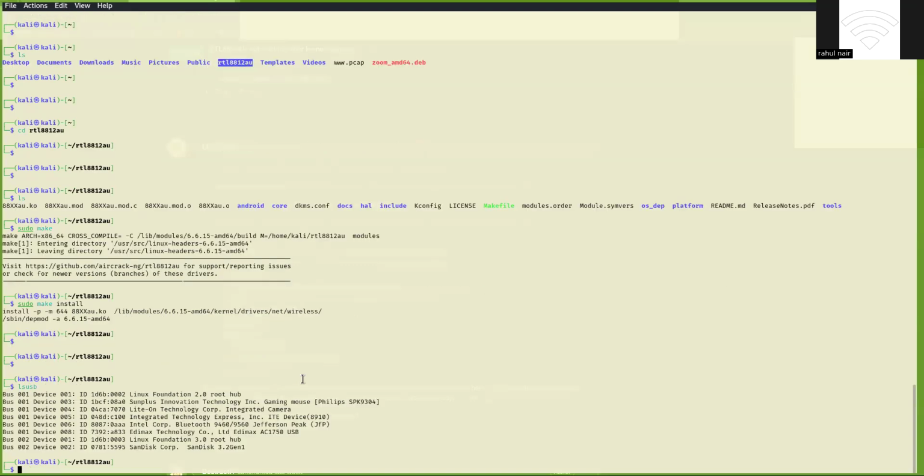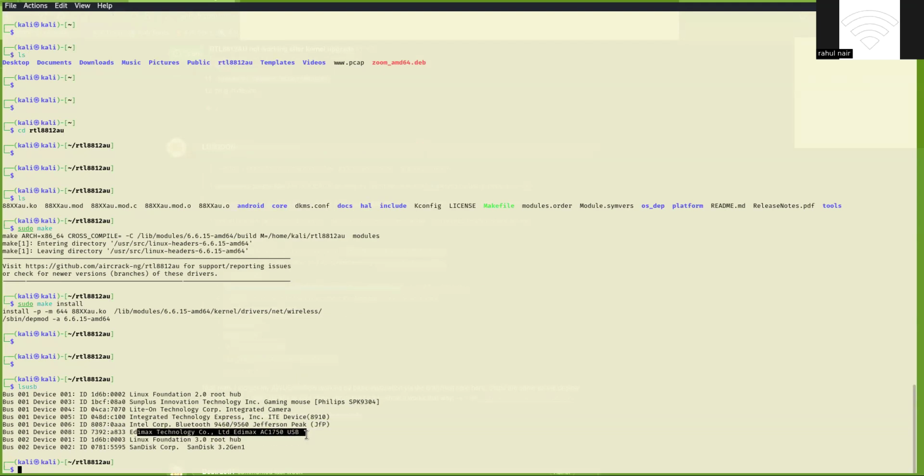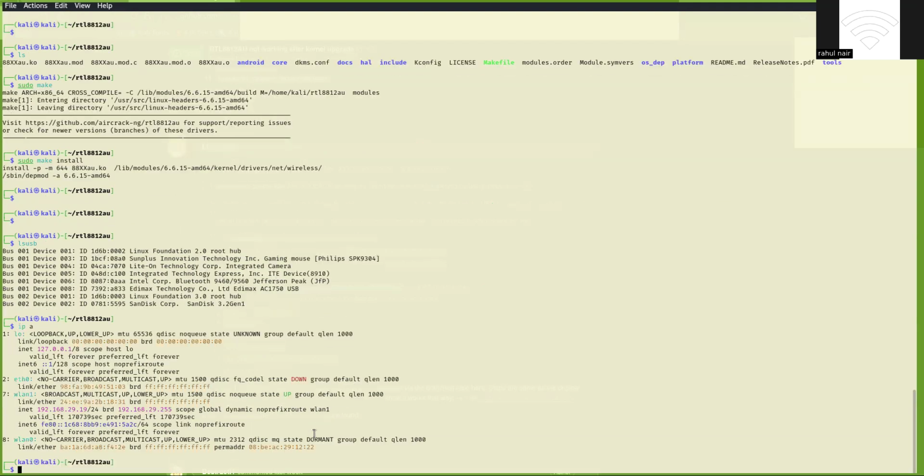But in my case, I'm just going to plug in the network card and let's see if my USB detects it. Yeah, so this is the Edimax. I'm running an Edimax 1750 USB. The fact that the USB is being detected does not mean that the driver is installed, right? So generally, we also check whether the interface has been formed.